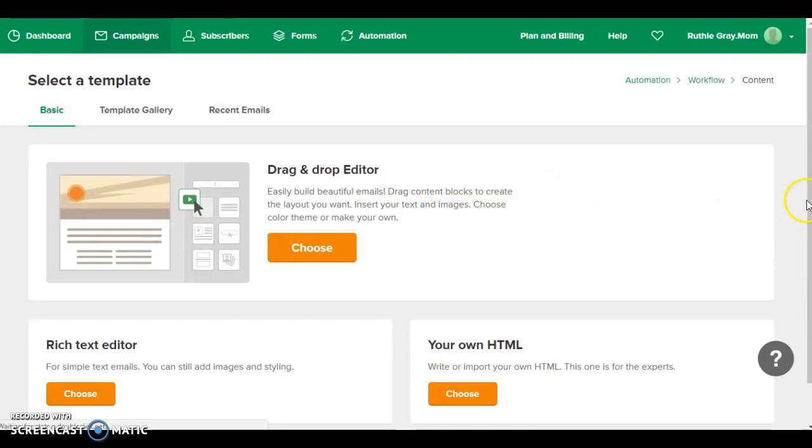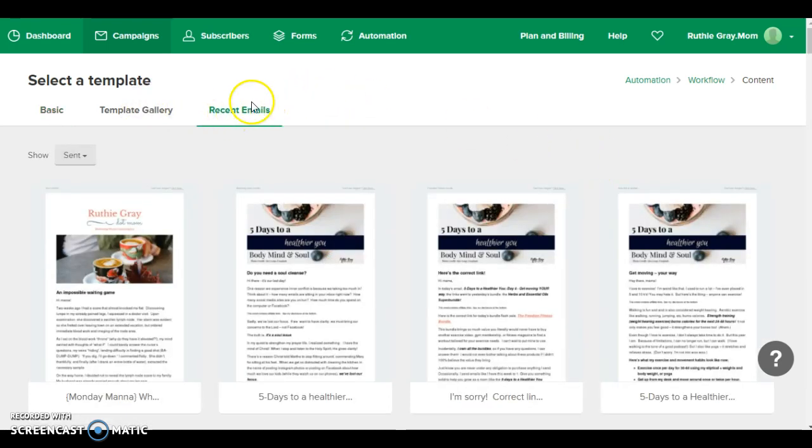You have a choice here. You can use a rich text editor, which simply means it's just plain. Or you can use a drag and drop editor, which that's what I use. But I go to my templates, which are recent emails. So I'm hoping that comes up, but it's not working. Oh, here we go. Recent emails.